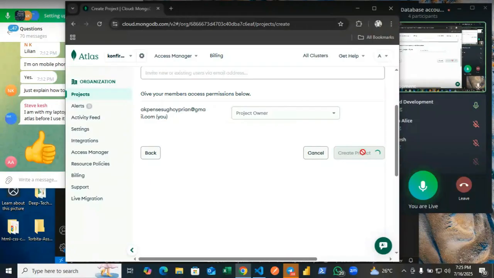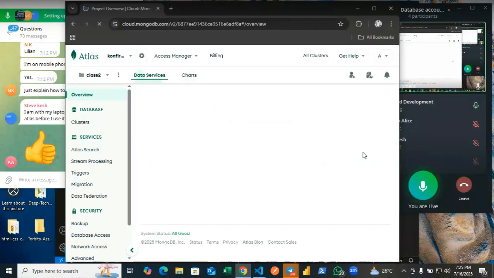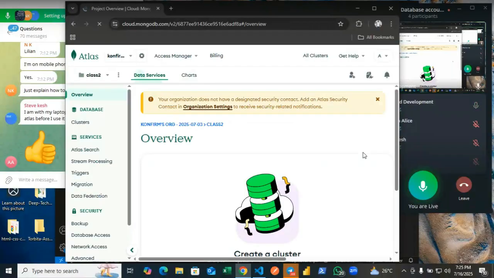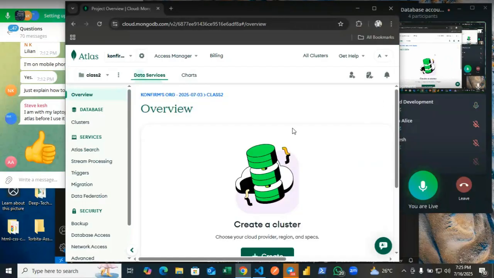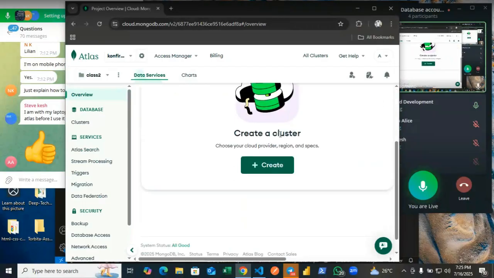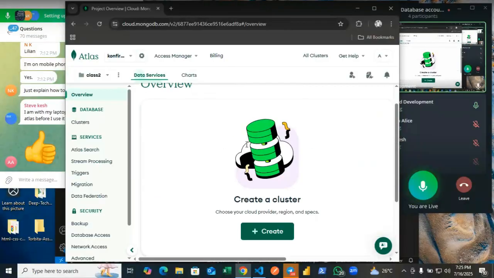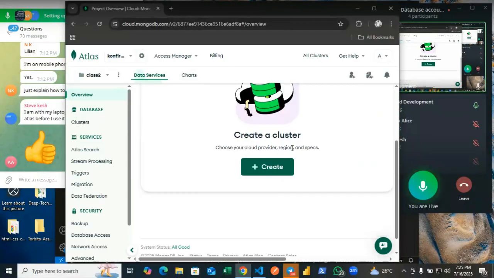So now we are creating a project, as you can see. When I click on that, it now gives me a chance to create a cluster, which I'll be using in my database.